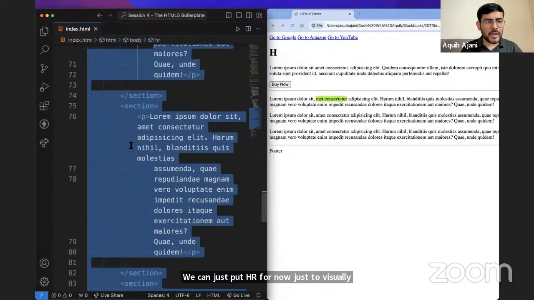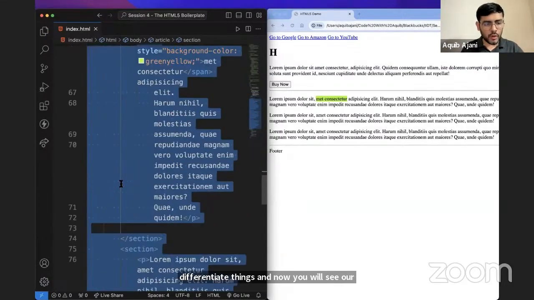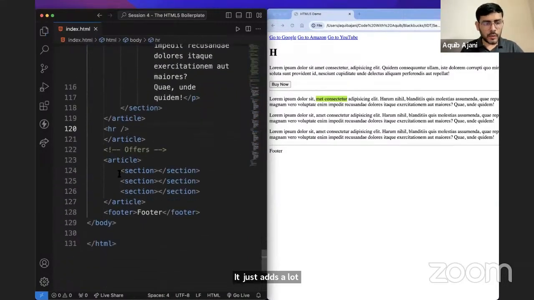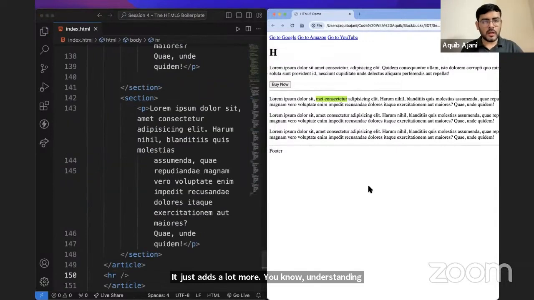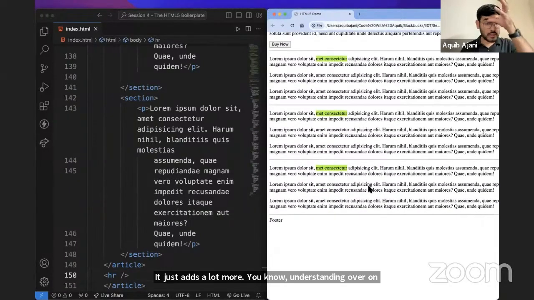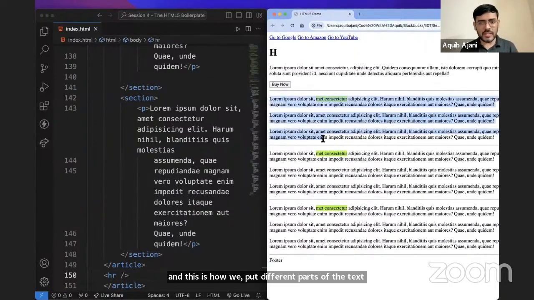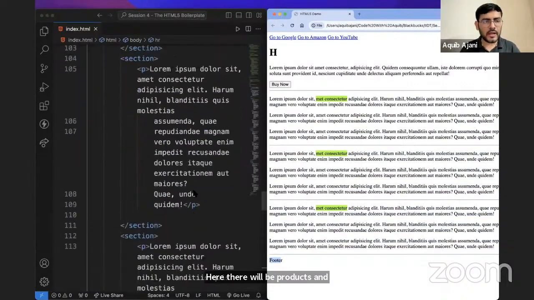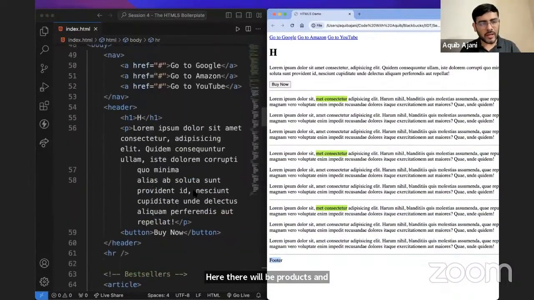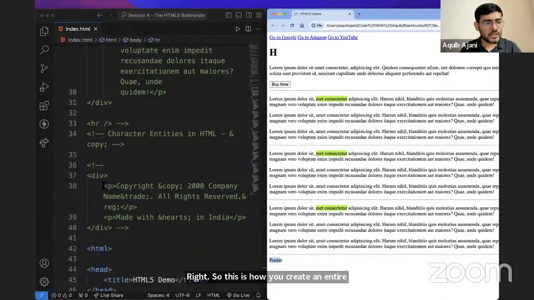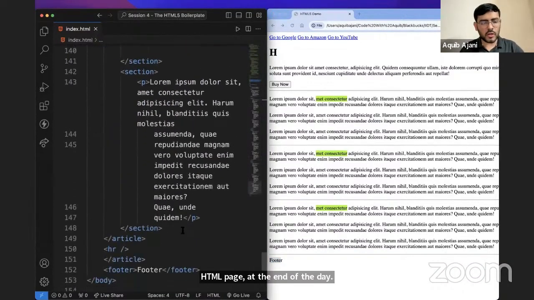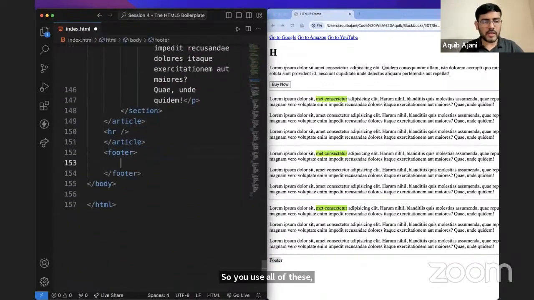And now you will see our page looks so much better overall. It just adds a lot more understanding overall. And this is how we put different parts of the text together. Of course, it will not be the same content everywhere. Here there'll be product, then feedback, then offer, something like that, and then footer at the end, right? So this is how you create an entire proper valid HTML page at the end of the day. You use all of these semantic tags, put it all together, and that becomes our entire web page.